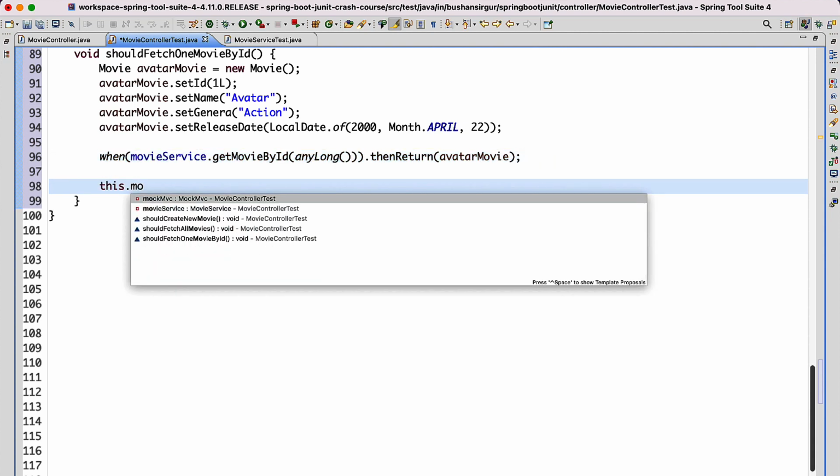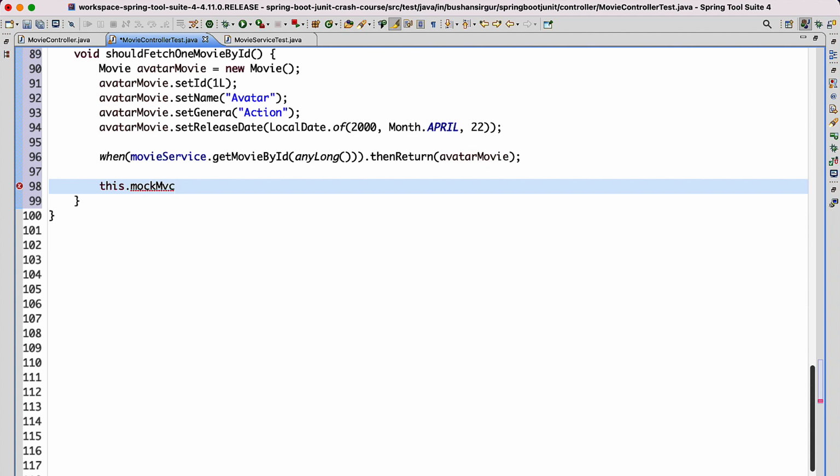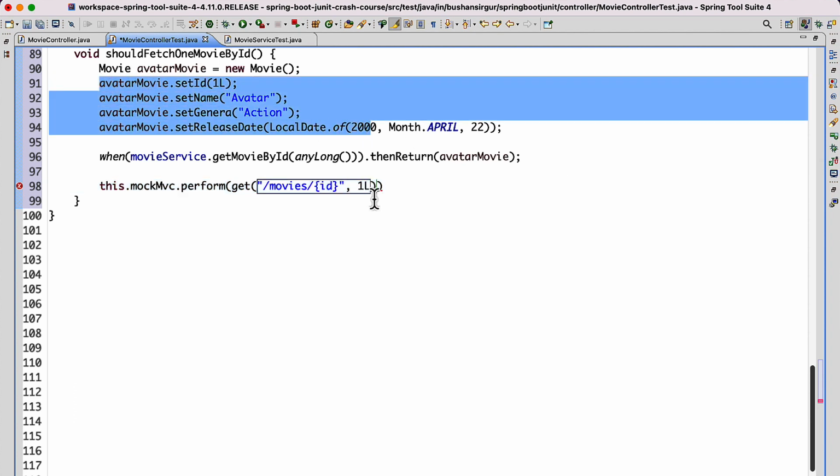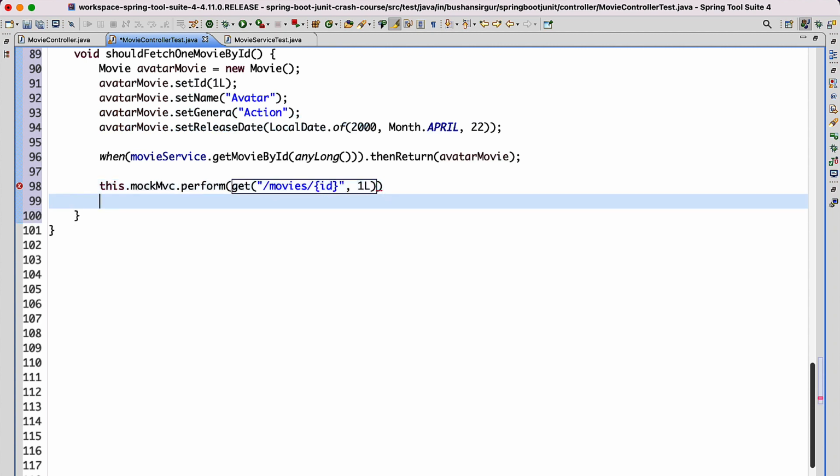Now we are going to make use of this MockMvc to call the controller method. Let's make use of this get method, /movies/ID. So we're going to make use of this path variable ID. We need to pass the ID, so we can pass any long. So I'm going to pass 1L because this is the one that we have set up at the top, the ID 1. And we're going to expect the status to be 200.